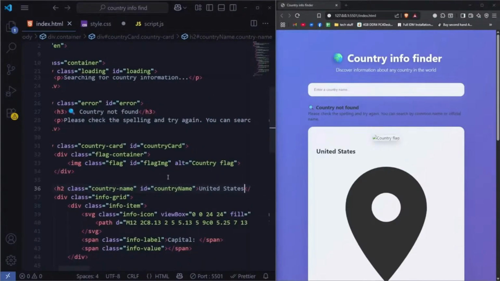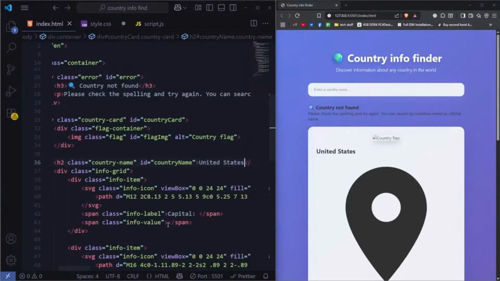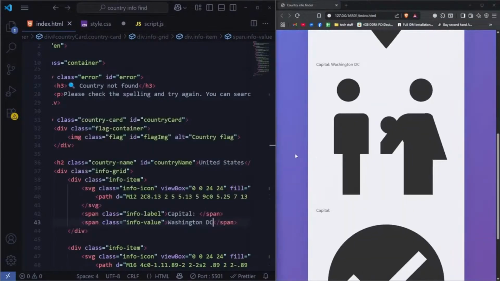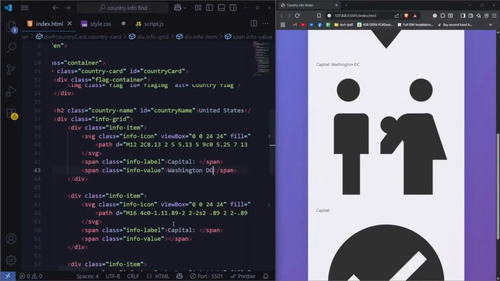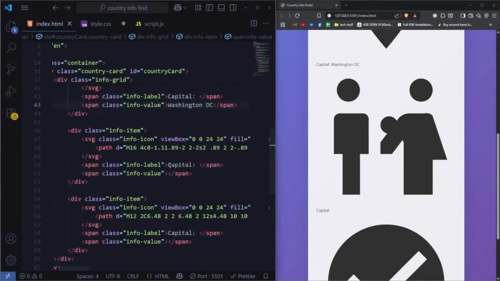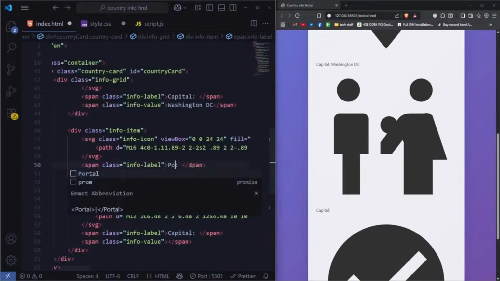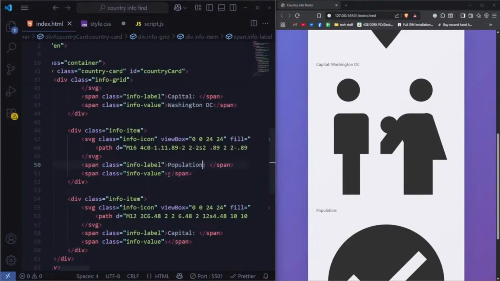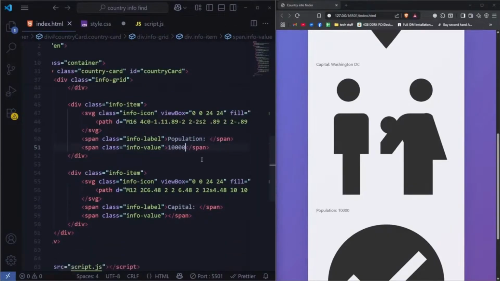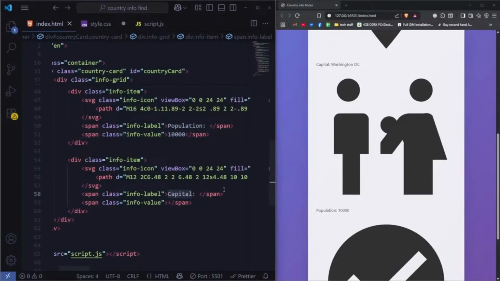Okay. Now for the next one, what I'm going to do here is give the capital, I think it's Washington DC, right? Hopefully, because I'm bad at geography, guys. Oh, I forgot to change the label, so this is population. Let's say population is this much for now. This is just dummy data, guys, don't worry. We'll do an API call for this later in the JavaScript. And the last one is region. I'm just gonna do North America, I think.